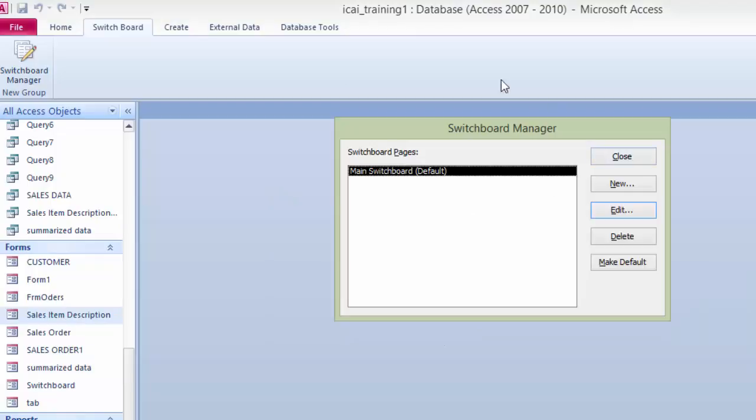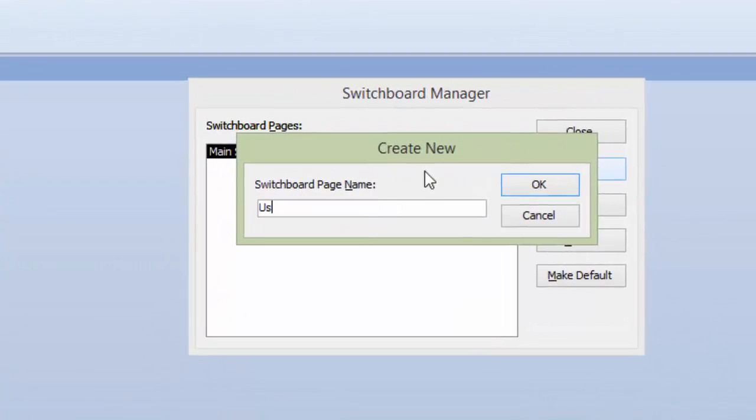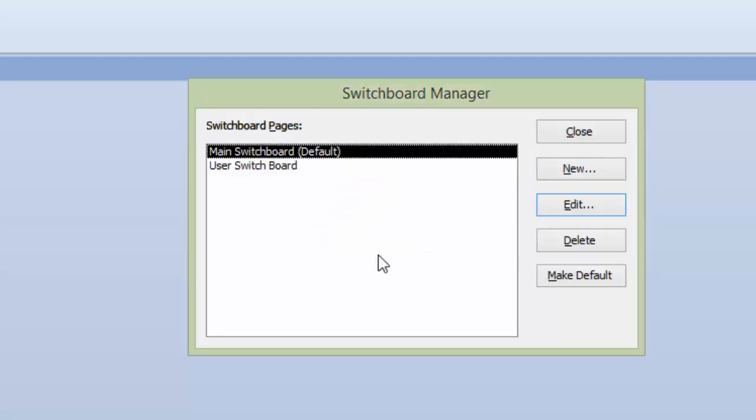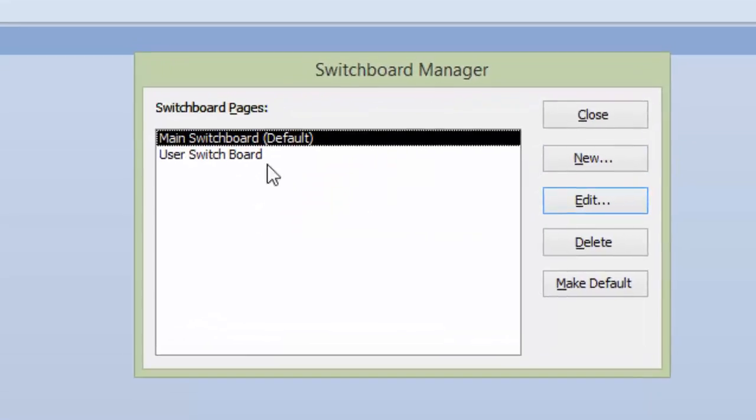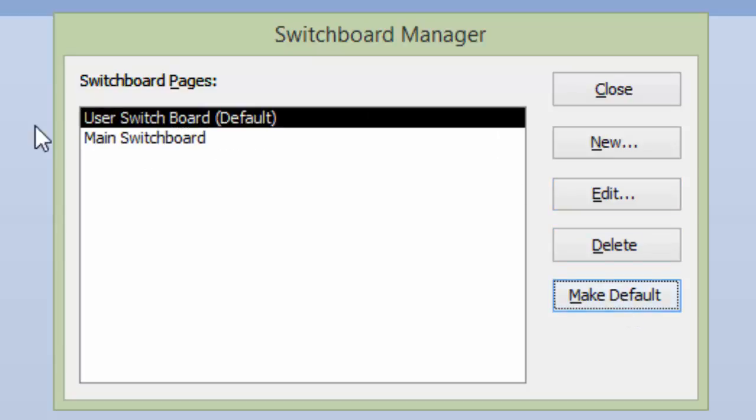This opens the dialog box of the switchboard manager. Here a default switchboard exists, the main switchboard. We can create a new switchboard by clicking on the New button. It's a user switchboard. Click on OK. Now click on the user switchboard and click on the Make Default button. When we run the switchboard, the default switchboard automatically runs.